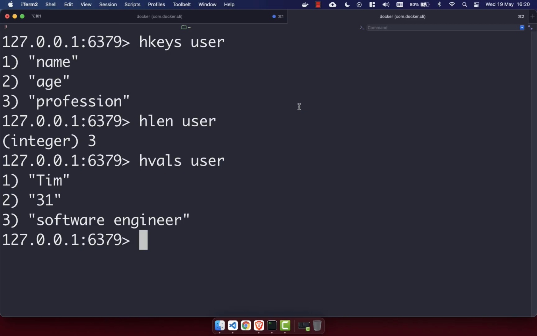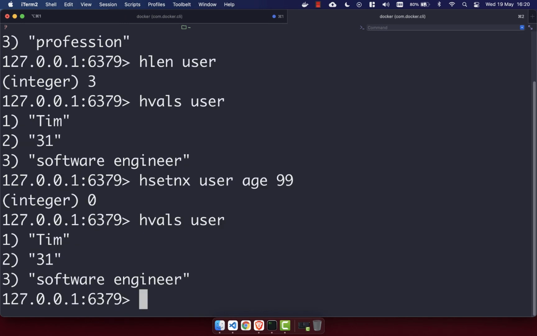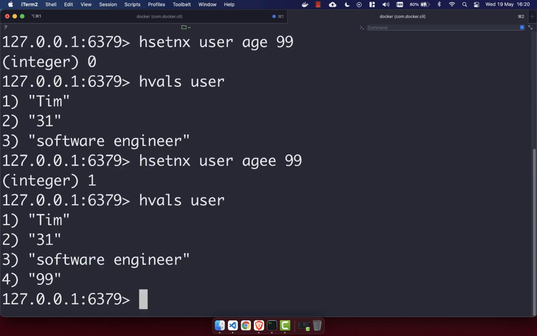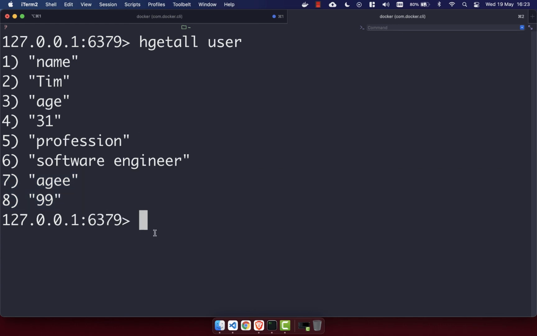If you want to set a value only if that field doesn't exist, you can do so using the hsetnx command, for not exist, the name of your hash, the field, and then the value. So if we use age and then 99 here, we'll see we get back integer of 0, which means that nothing has happened. And if we have a look at our values, we'll see that 31 is still my age. If we go ahead and change this to be age with 2 E's, we'll see it succeeds. And then if we have a look at the values, we'll see that 99 is now there. We now have age with 2 E's at 99 within our hash, which isn't quite correct.